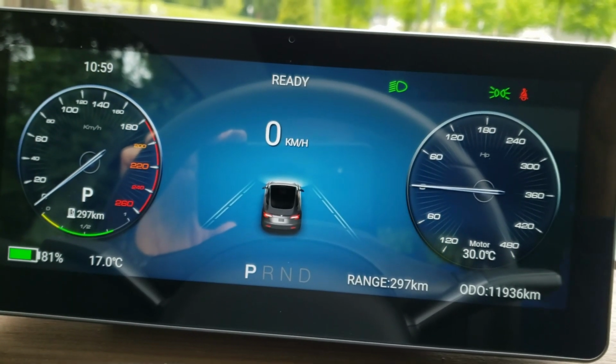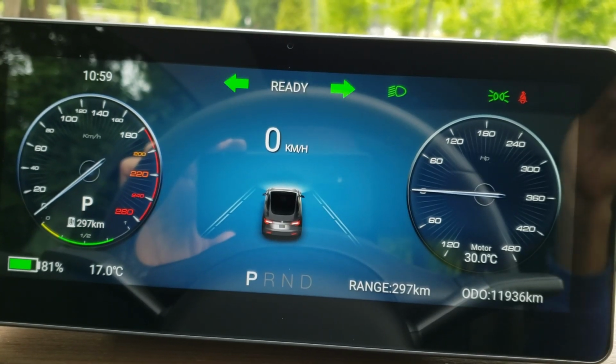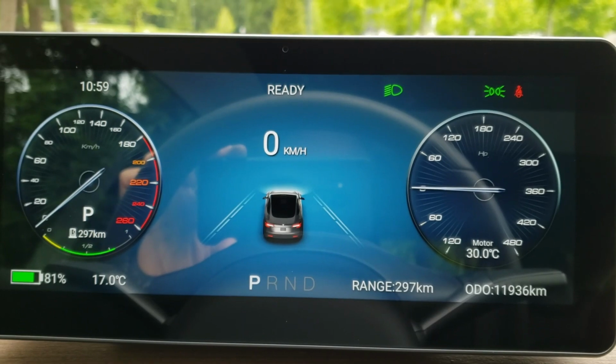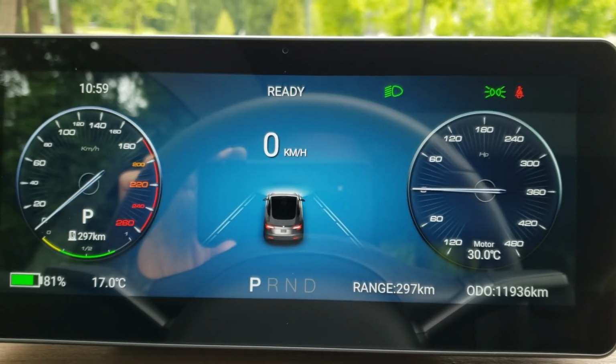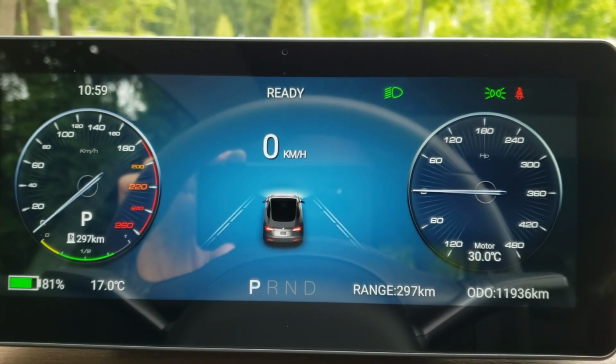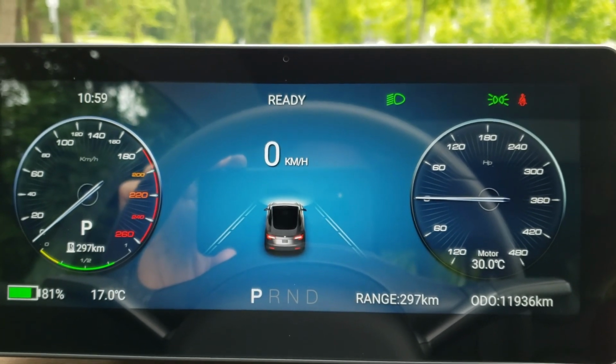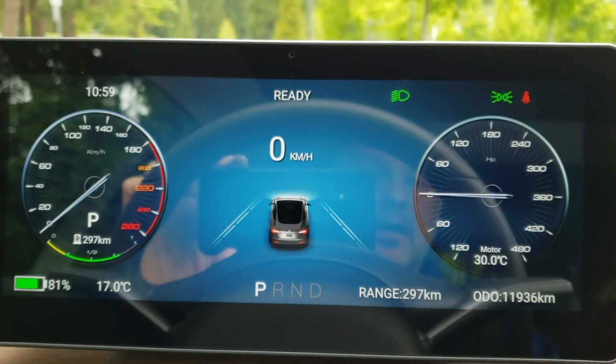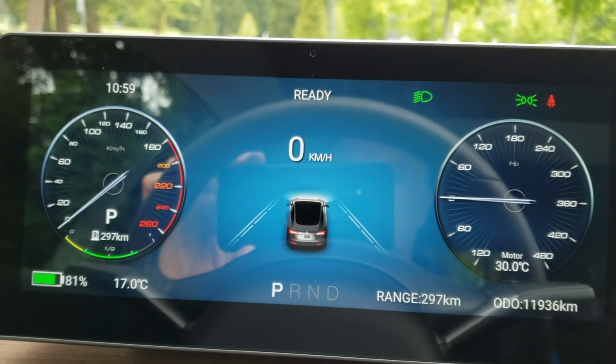Okay. And hazards. Perfect. But remember last time when you pressed on the brake, the signals would also come on? Now look, they fixed that. So now I can press on the brake and it doesn't turn the signals on, which is great. I think that's it for the home screen.